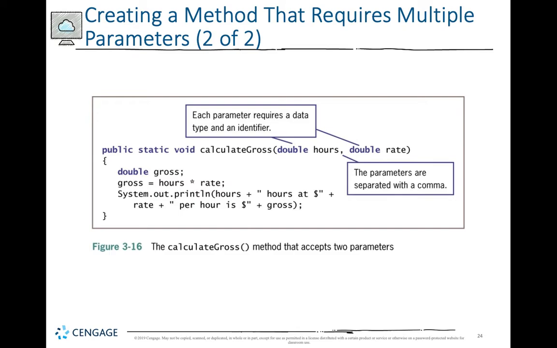Now, another way you could do this assignment is to say double gross equals hours and rate. You don't always have to spell out the assignment like it is here. You could make it more succinct. And then they're spitting out the value. System out print line, hours plus string literal, hours, space, hours at, $.